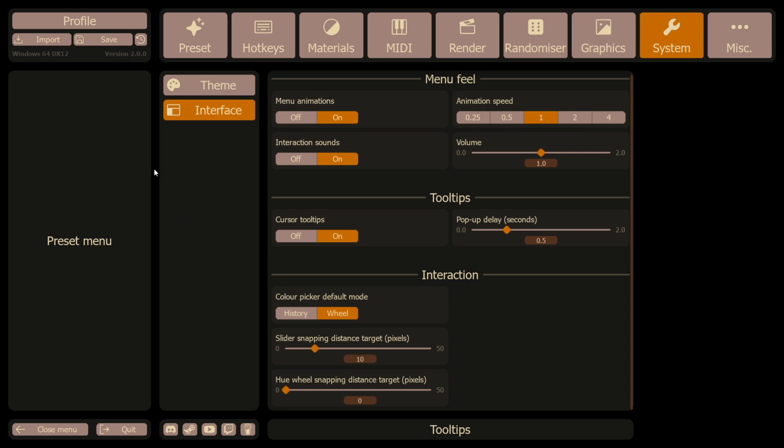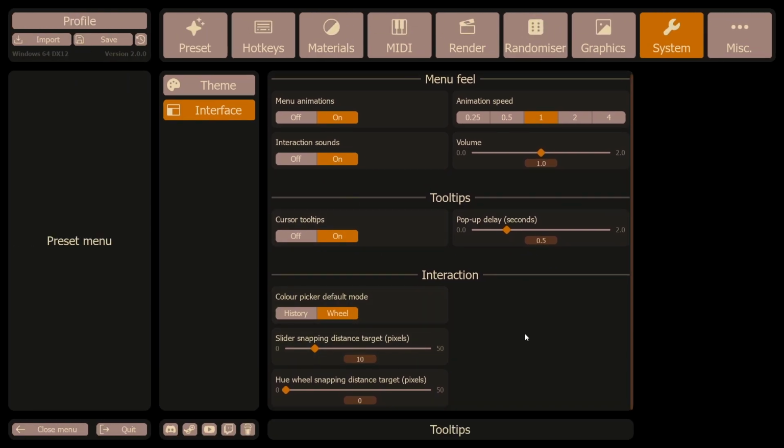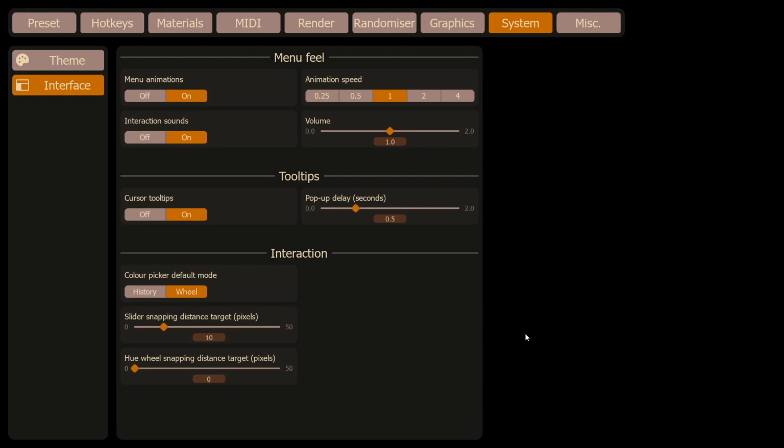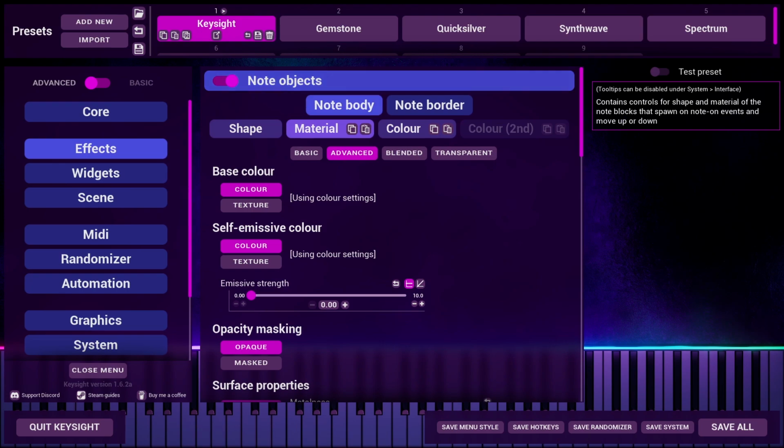You can also bind these layout buttons to hotkeys. So right now I have it set up where whenever I hit T, it will basically toggle the state of all of these. So it makes it very quick and easy to be like, I'm in editing mode, bam. Okay, I need access to my preset menu again. Bam, there we go.